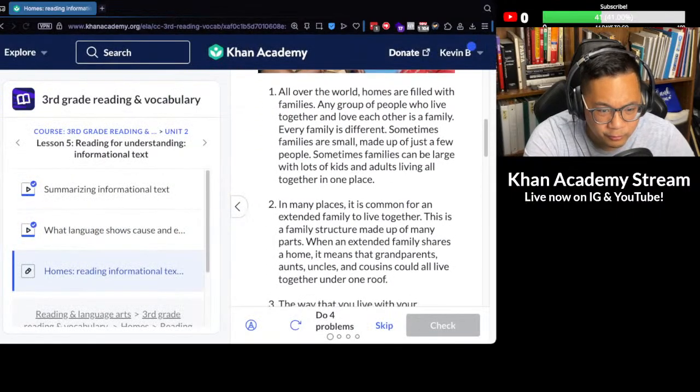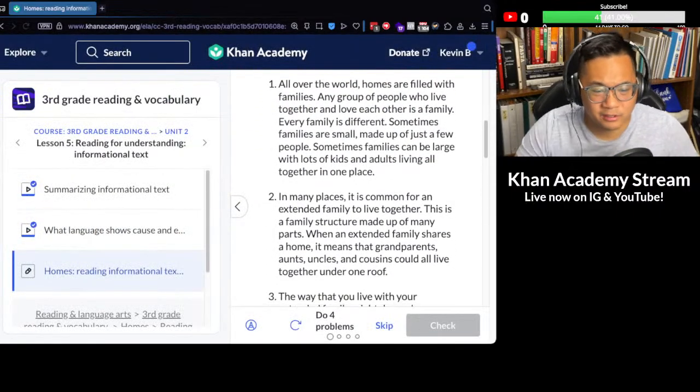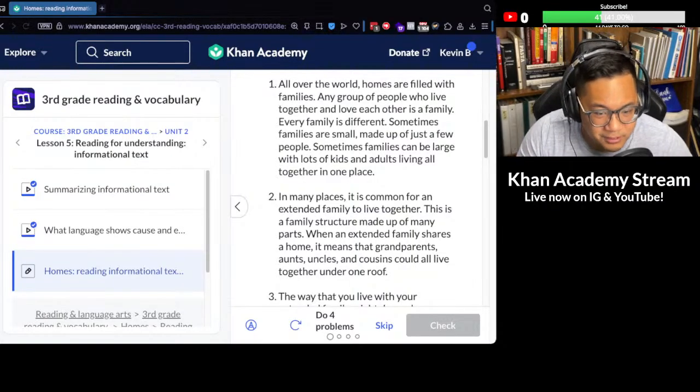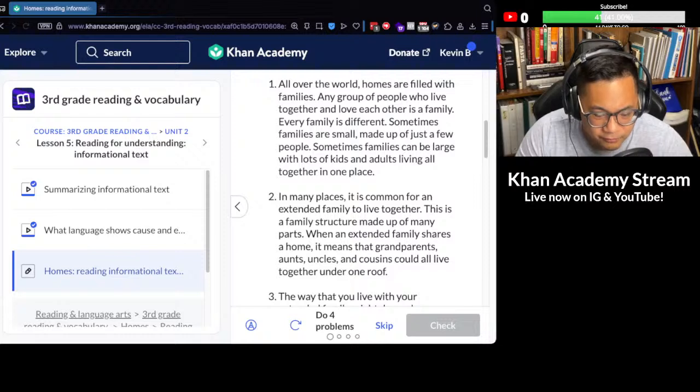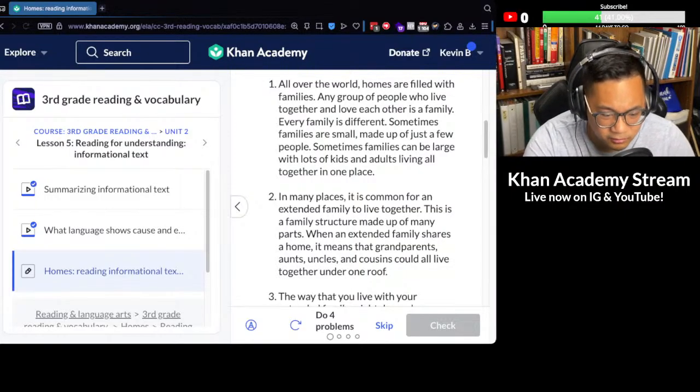All over the world, homes are filled with families, and a group of people who live together and love each other is a family. Every family is different. Sometimes families are small, made up of just a few people. Sometimes families can be large, with lots of kids and adults living together in one place. In many places, it is common for an extended family to live together. This is a family structure made up of many parts. When an extended family shares a home, it means the grandparents, aunts, uncles, and cousins could all live under one roof.